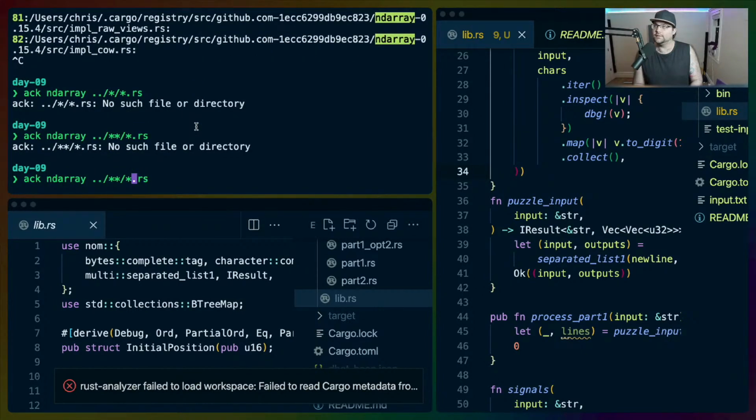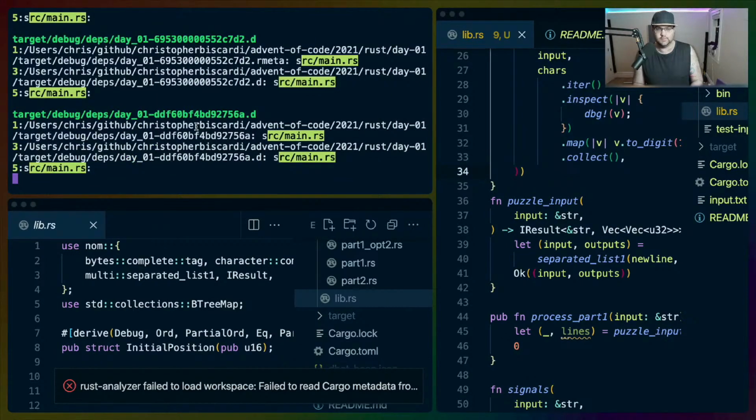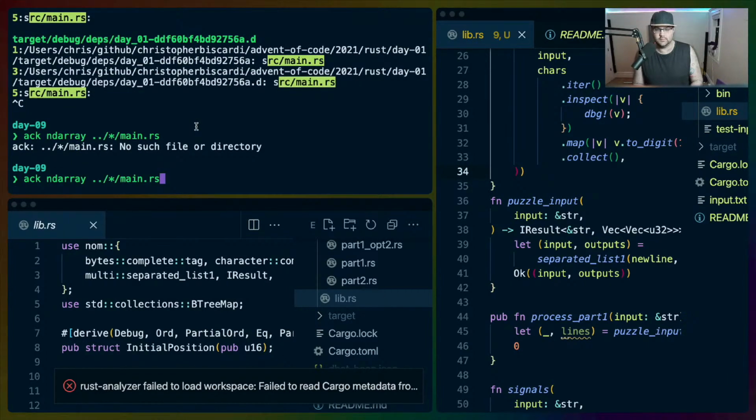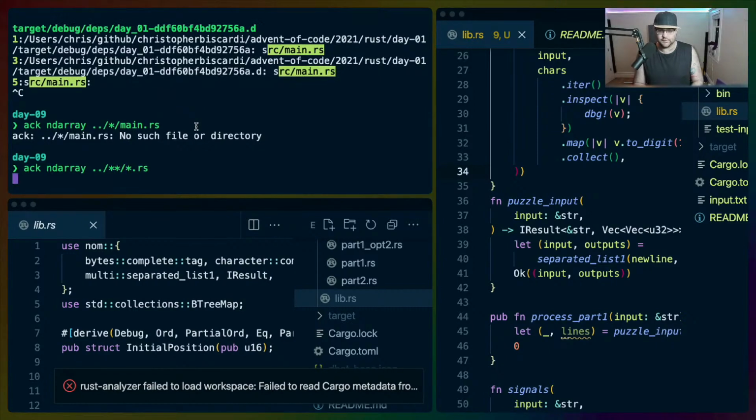Dot dot star, star, star main.rs. Well, that would work. No such file or directory. Go upper directory, get all of the directories, main.rs. Right? Oh, I guess not. I guess that's not the star.rs. So star star star.